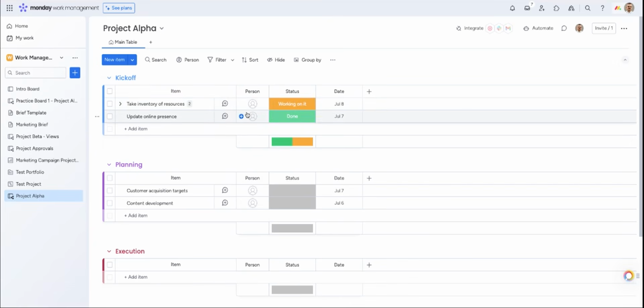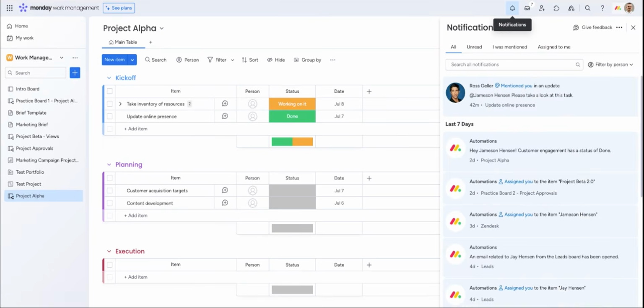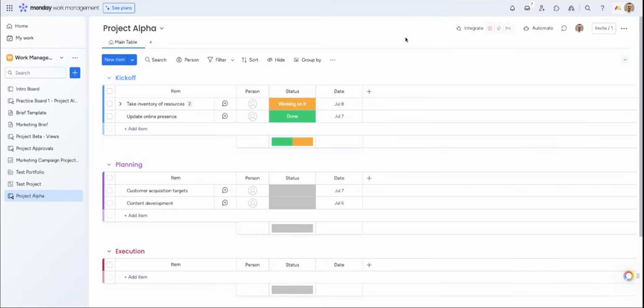First, we have the People column, which is useful for assigning responsibilities and creating accountability within your team. Every time I assign someone to a task, they'll get a notification in their notification bell over here and be directed right here to the item. I'll just go ahead and assign some of my team members who will be responsible for each of these tasks for our client's project, Project Alpha.